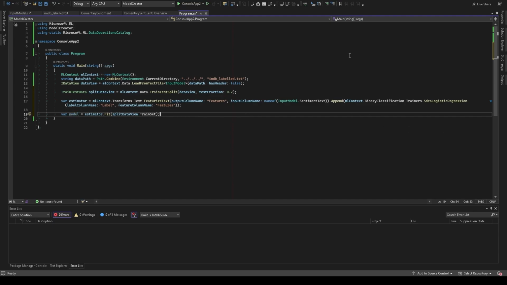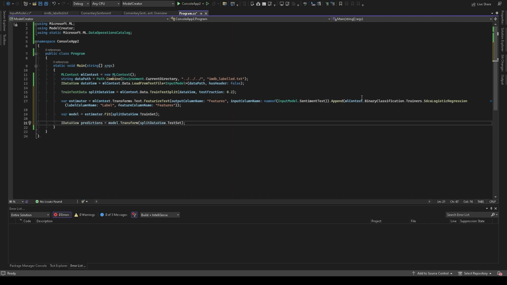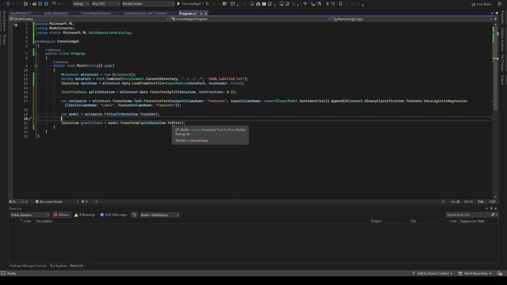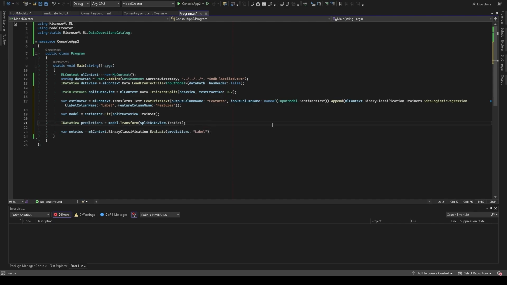Now since we fit the data in our model, we will need to evaluate our model. For that, we will use the test set that we created before. It will be like this. As you can see here, we're using the transform and we're using the test set, which consists of 20% of our data. After that, we will need the metrics. The metrics are used to evaluate whether our model is good or bad.